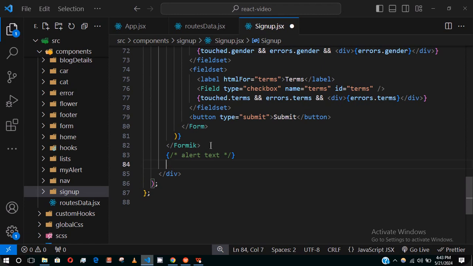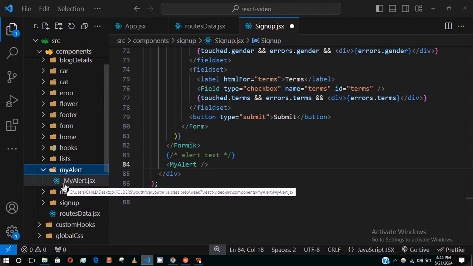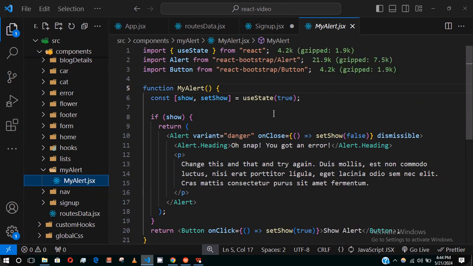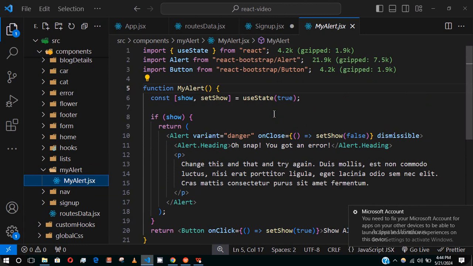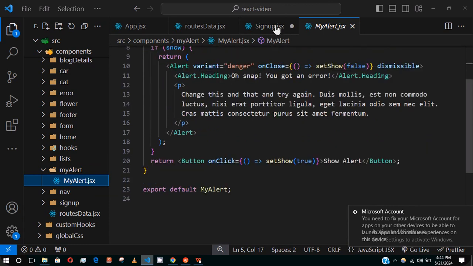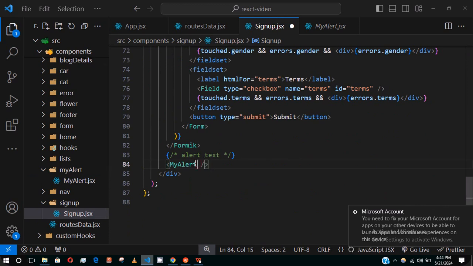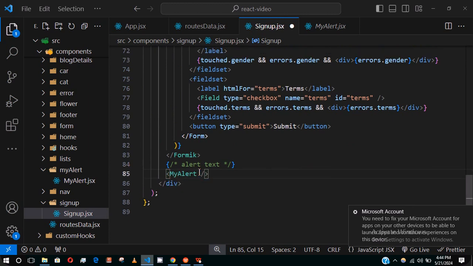So I'll call my alert. So why is it not suggesting? So my alert another JS. So it's there but it doesn't want to show, so let's try again. Okay, so it has not been imported, so let's test that.